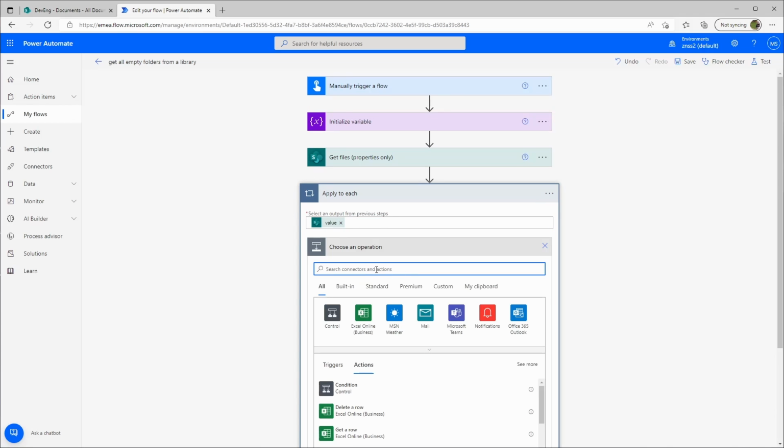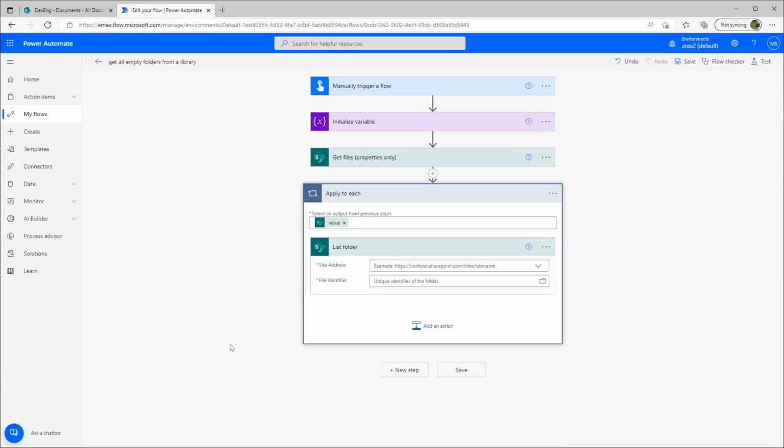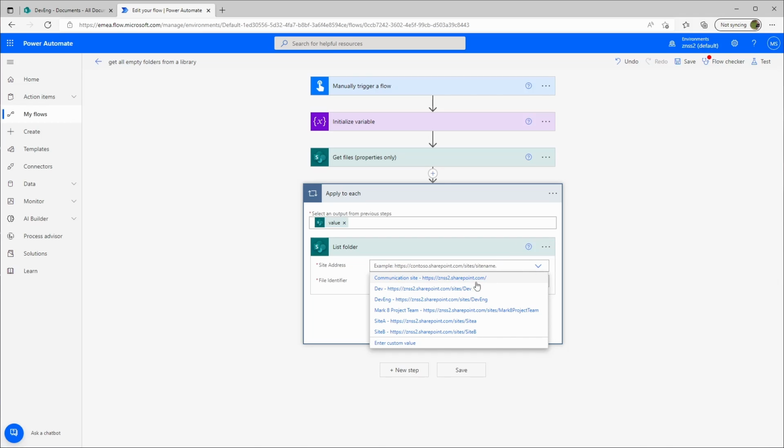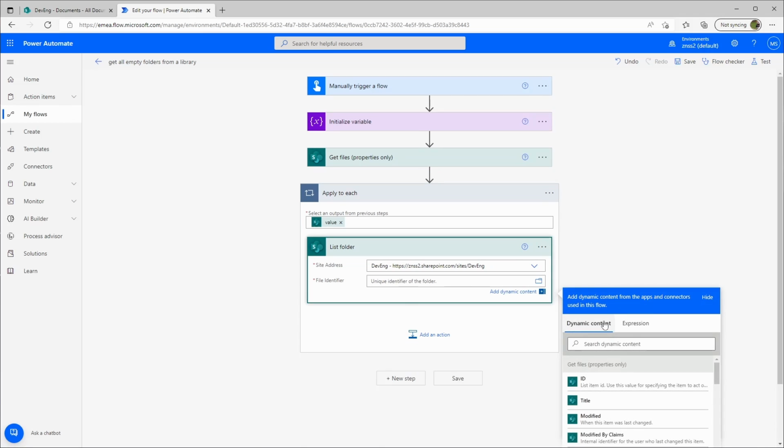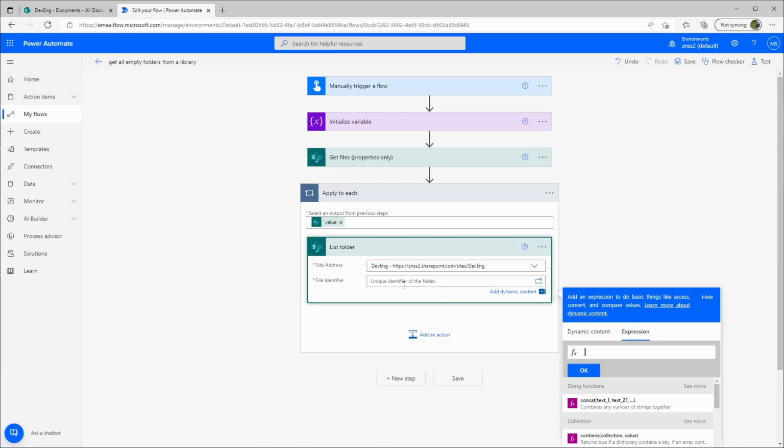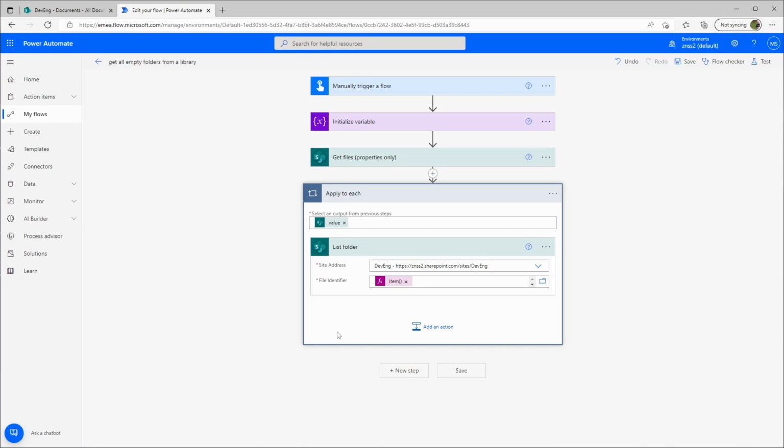Now I'll create another action, the list folder action. This one shows you the whole content of the one folder specified. So on the top, I will put in again the site address. And now we need the unique identifier of the folder. As this is an apply to each function, put in this field here an expression, and it's the item, because this is the current item of the loop. Now we do a question mark, the brackets, and this one here is called identifier. We'll click on OK. Now the loop will give me the list folder action for each folder that has been found previously.